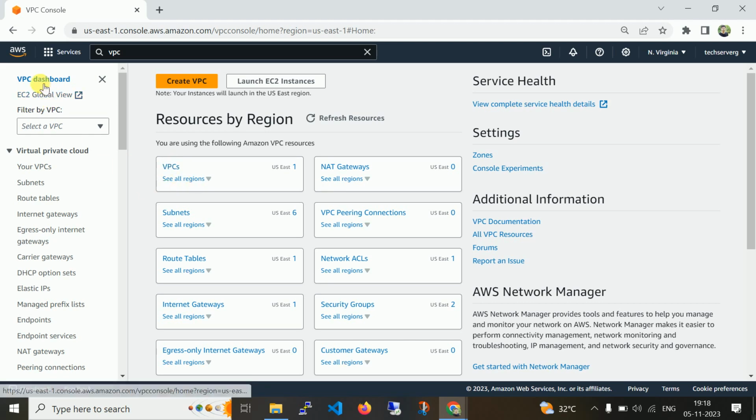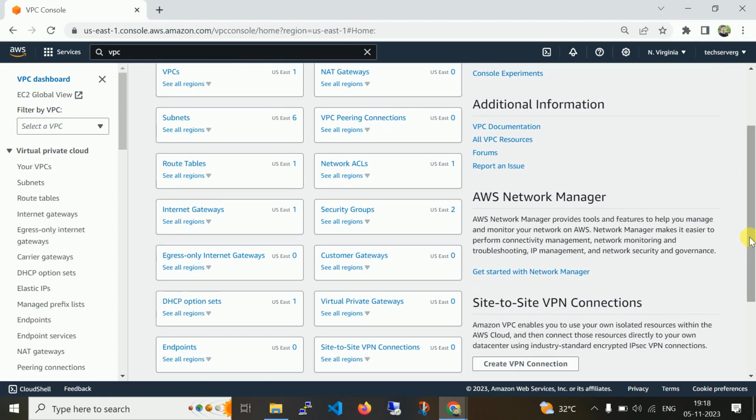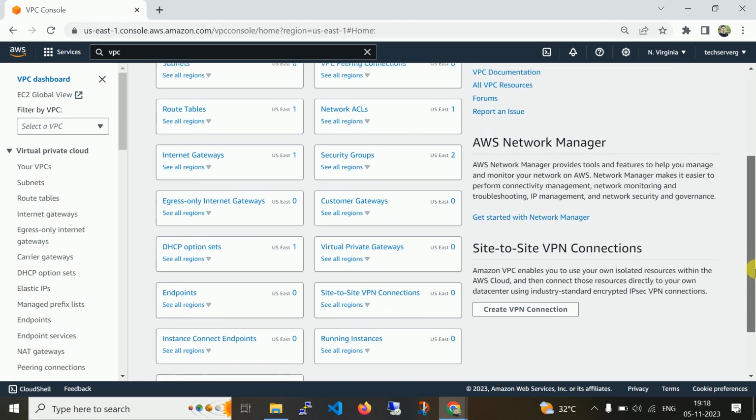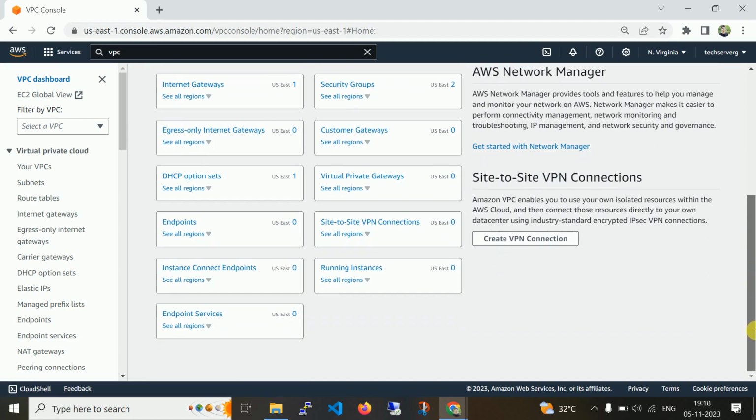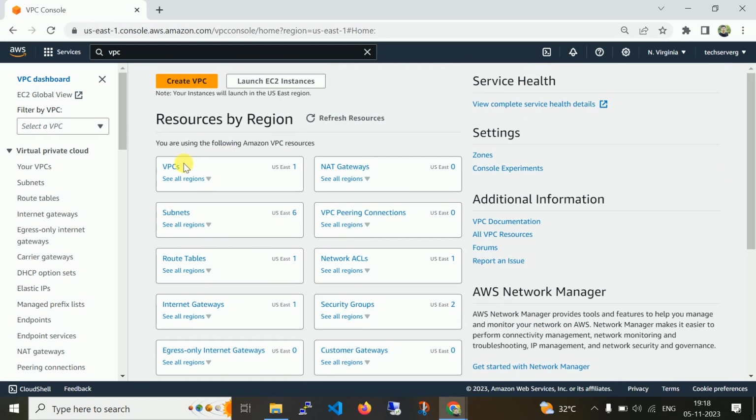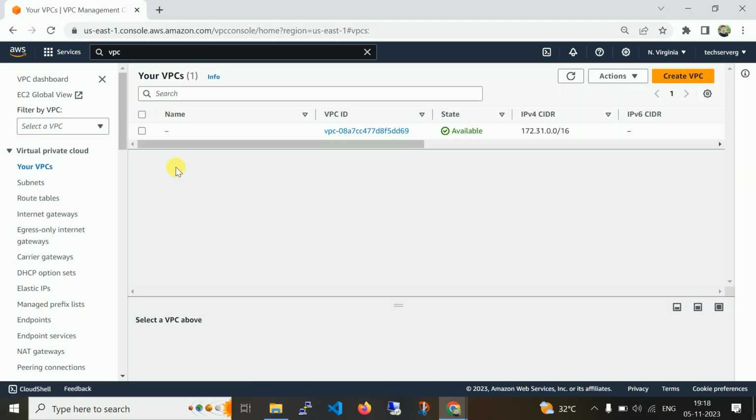This is basically a VPC dashboard where we have VPCs, NAT gateways, subnets, peering connections, route tables, network ACLs, internet gateways, security groups, egress-only internet gateways, and customer gateways. There are lots of components available with the VPC. So let me open the default VPC.